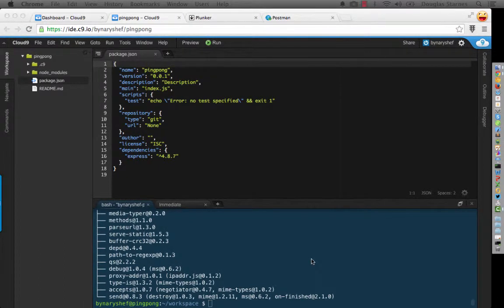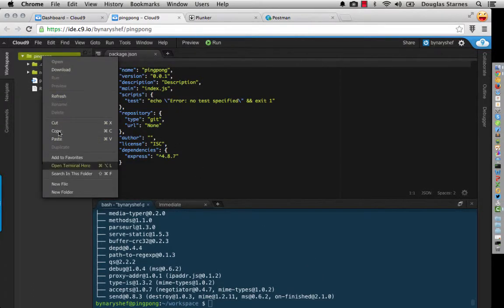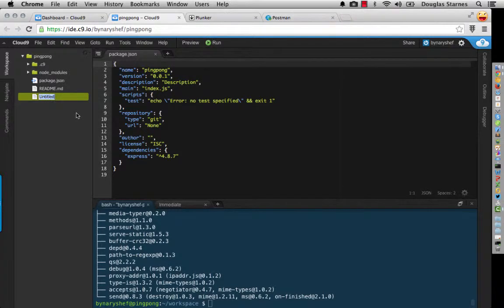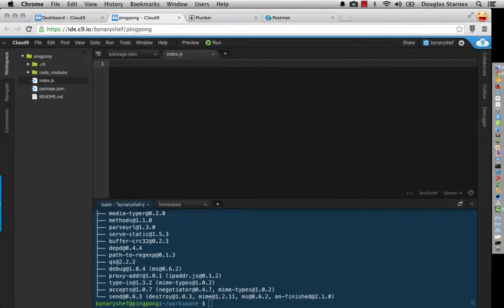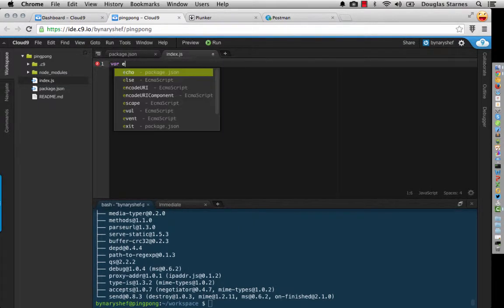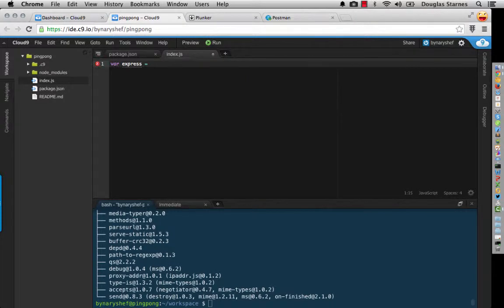Moving right along here, I'm going to create the index.js file where our code will live for the server. Rename it index.js and open it up. And the first thing I'm going to do is pull in the Express framework.